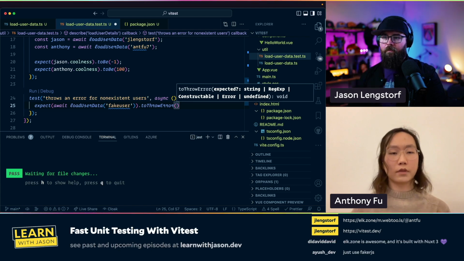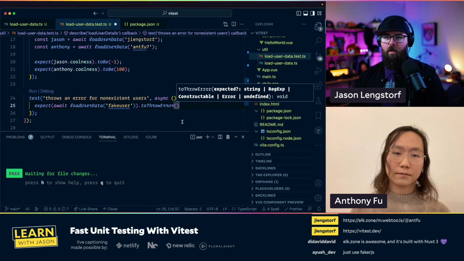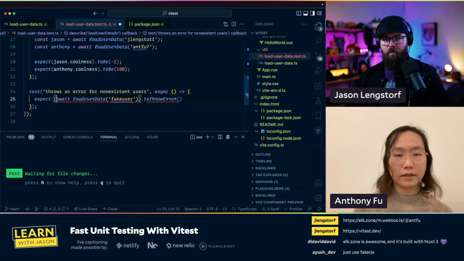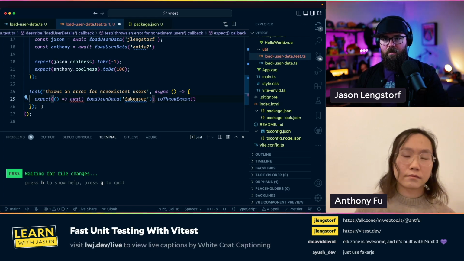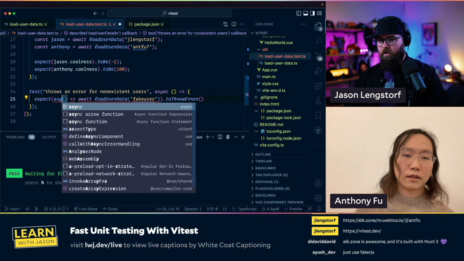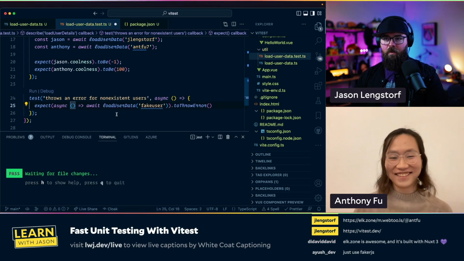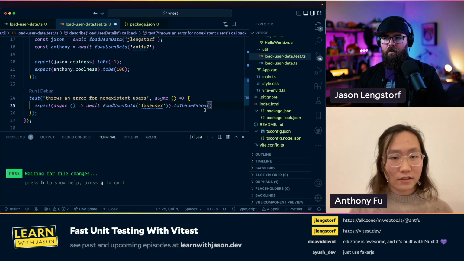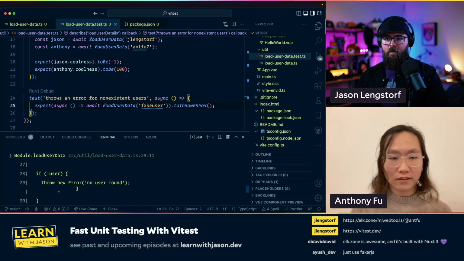In Vitest, you could expect an arrow function, then use await. Expect, arrow function, using an await. Okay. And so I need to set this as async as well, I assume. Yep, or you can remove them altogether, it's also fine. Okay, and you can save it to see if that will work. No, still not working.